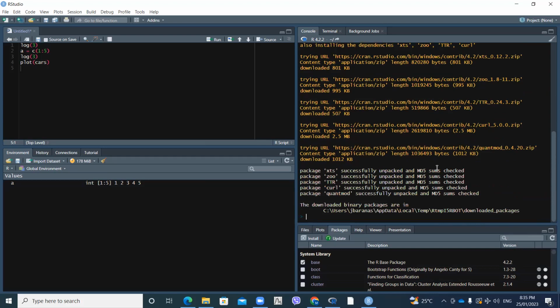Alright, tapos ito sabi, when we installed quantmod, kasama din may mga other packages na kasama siya. Which means that quantmod is a package that comes with other packages also, like xts, which is extensible time series, zoo, TTR, technical trading in R, and curl. So may kasama siyang 4 na packages na naka-install.